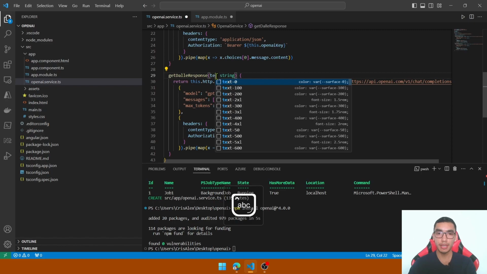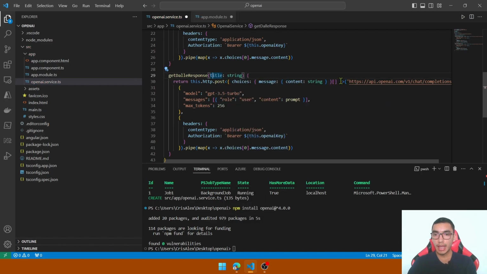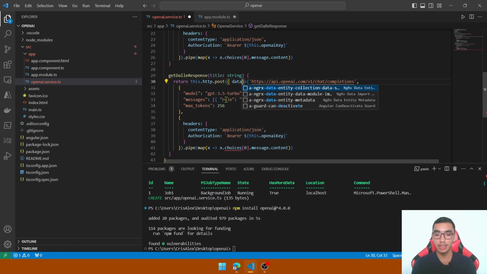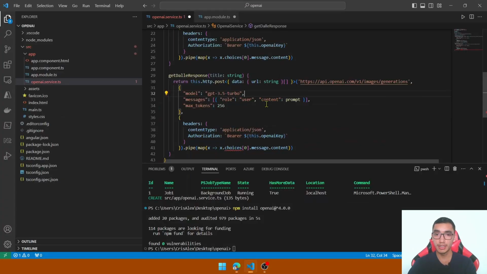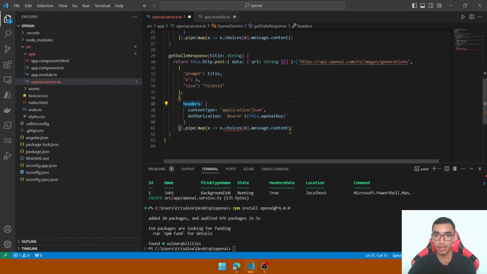That will receive a title. Be the title, and the response object is different. It is a data array with a URL property. Copy the URL. The body parameters are different. Prompt is the title, and the number of images, let's limit to 1, and the size, let's define it as 512 square size, and the headers are the same, and pipe or map the results. You just take the URL from the first data element.